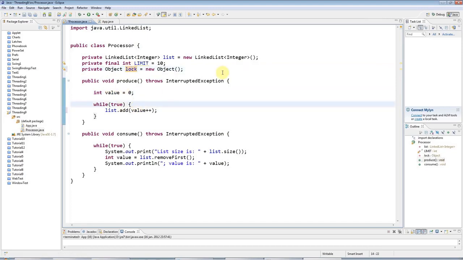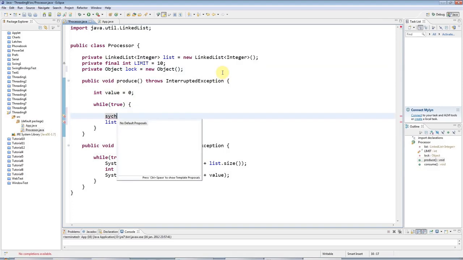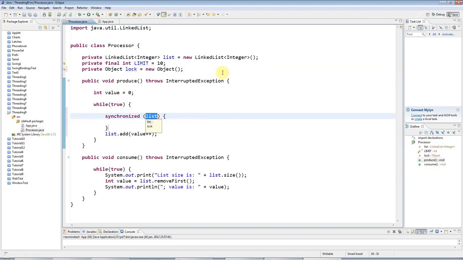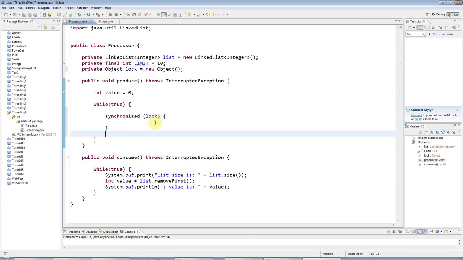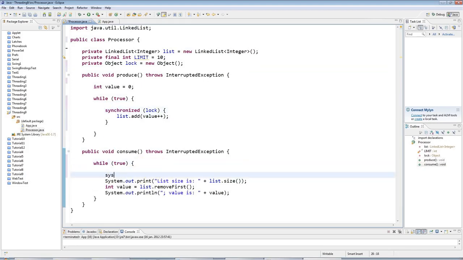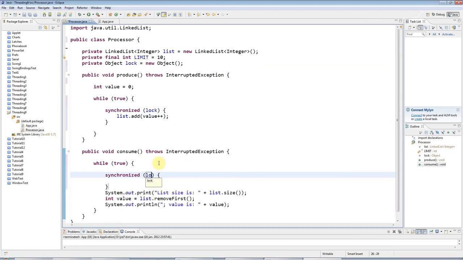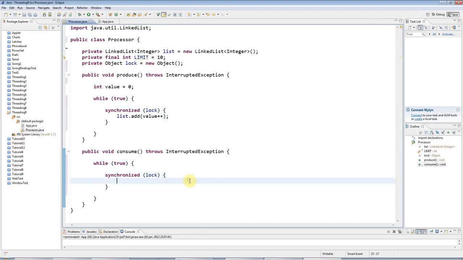And within the loop, I need some synchronization. So I'll have a synchronized block. I'll synchronize on this lock object. So I'm using the intrinsic lock or the monitor of that lock object. And I'll put this code here. The code that actually accesses the shared data has to be inside the synchronized block. And I'll do the same thing here. So I'll say synchronized lock, and I'll put this stuff in here.